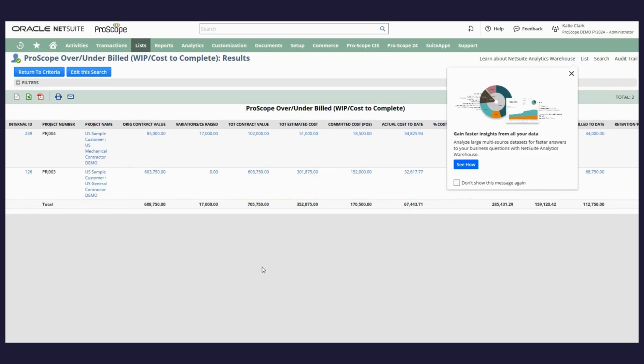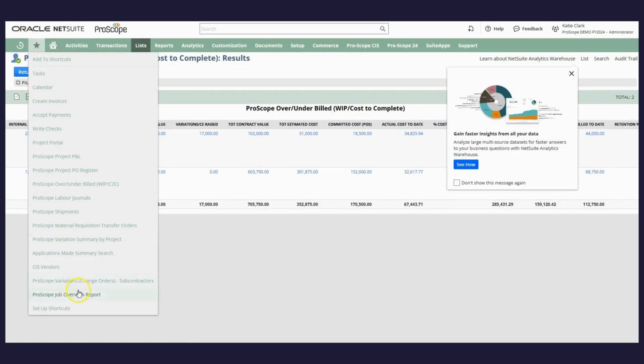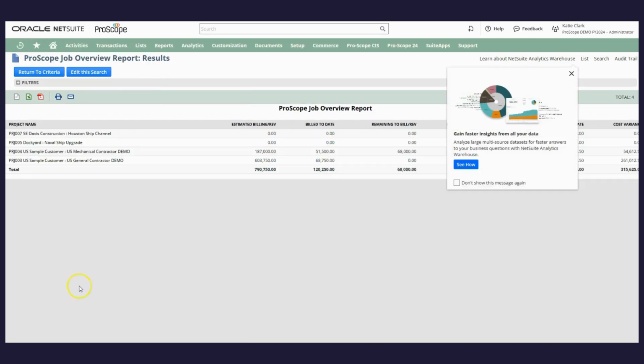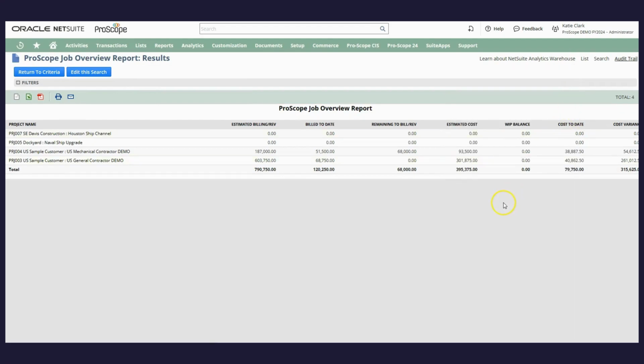The second report I wanted to show is our job overview report. And as opposed to the previous report that gives an overview of projects separately, this job report is going to show a more succinct and summarized performance view of all projects as a whole. And this report provides real-time visibility into project performance of the company as a whole. And this info really contributes to more informed strategic decision-making, which ultimately leads to future company success.